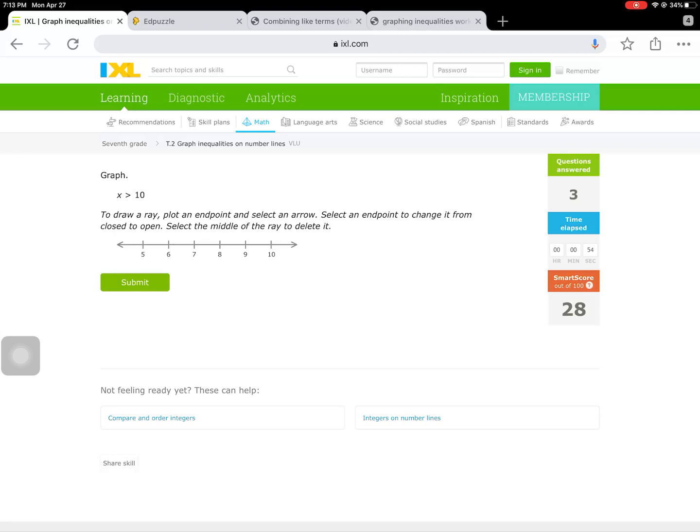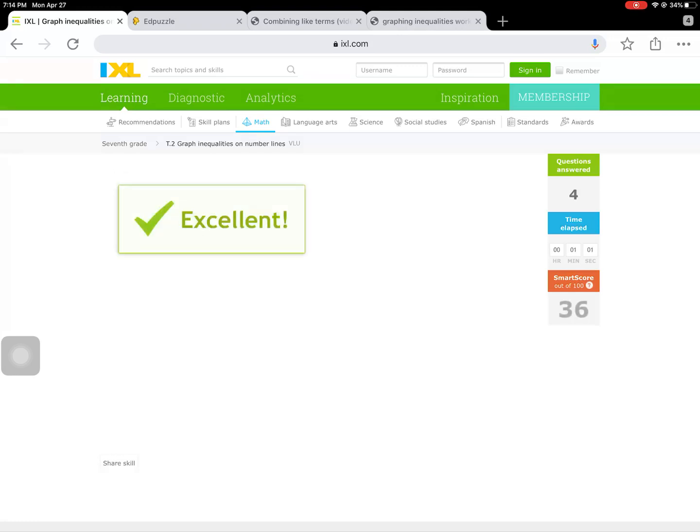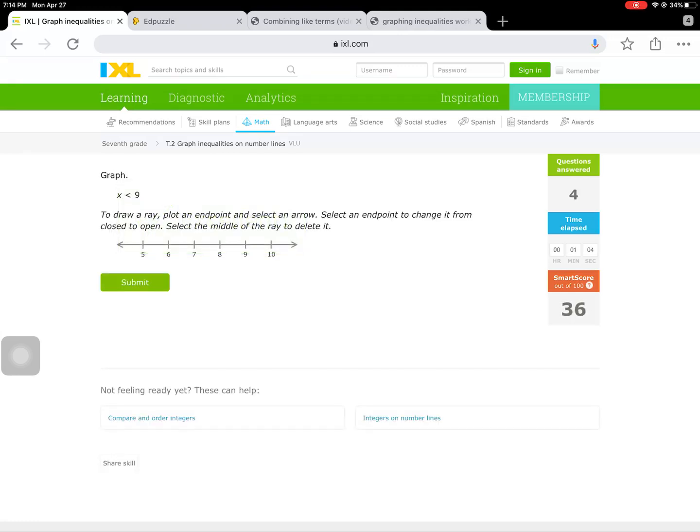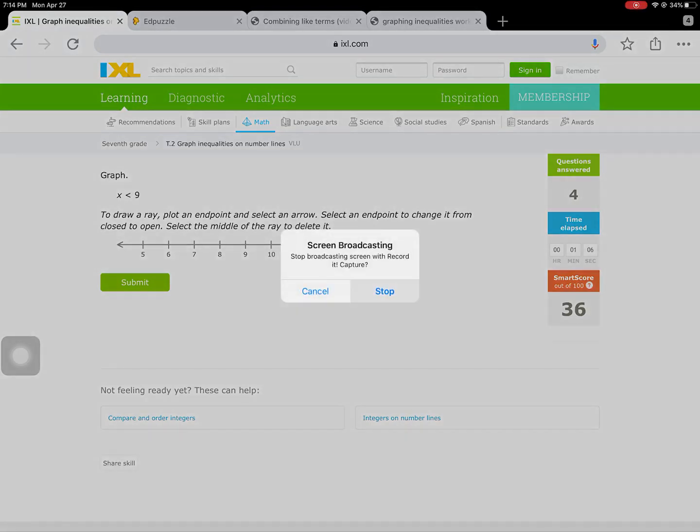x is greater than 10. We're going to hit 2 times because we want the open circle, and we're pointing to the right, so we want to hit by the 10 and hit submit. All right, try the next few by yourself. Good luck.